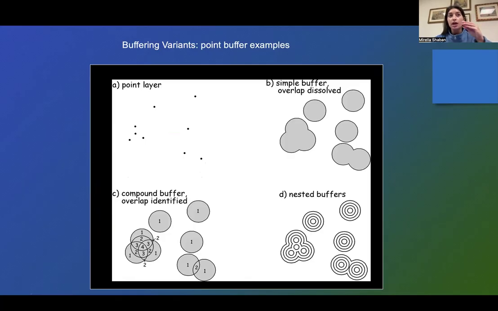You just need to understand as you are running your buffers, there are different ways for you to visualize those buffers. There's the dissolve, there's a compound buffer to see overlap, you can nest your buffers, you can do multi-ring buffers. There's a variety of ways here.